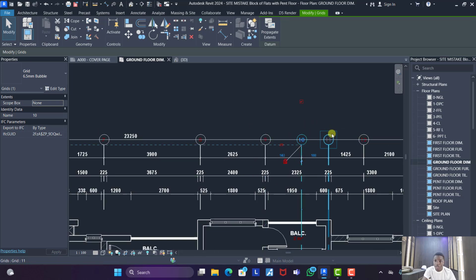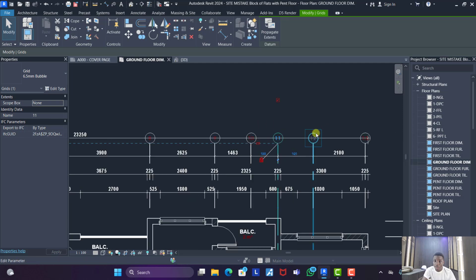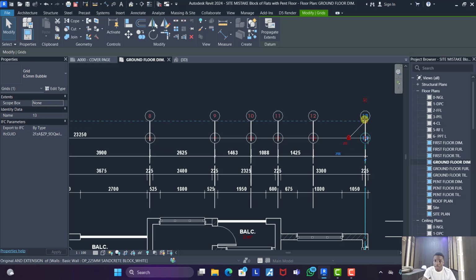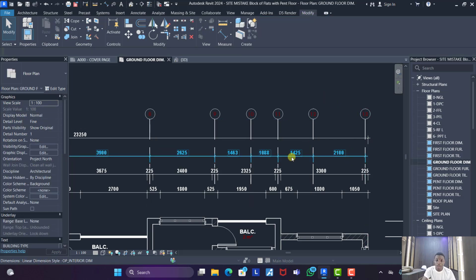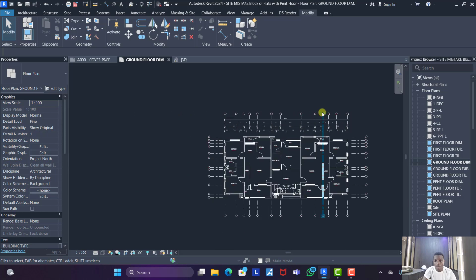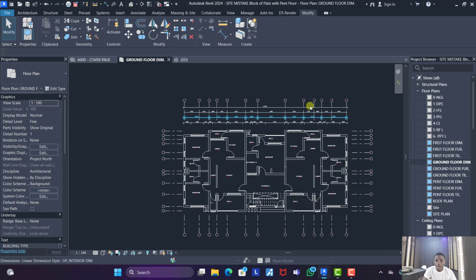So once we change all of them successfully, then we can drag it upwards, and you can see our grid to grid dimension is still in place perfectly. So that's that for this area.